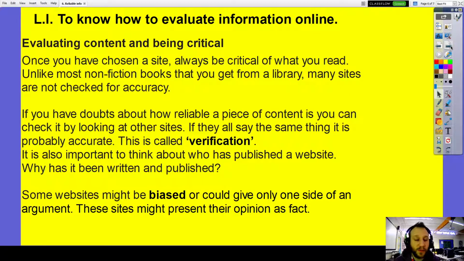So once you've chosen a site, you're going to find your information. We still need to be critical about what we read. We still need to think about, right, this information, does it sound right? Does it fit with the other things that I know? Okay? The internet isn't really checked for accuracy. Anybody can buy a website, anybody can write on a website. So you need to still have your brain engaged and be critical. Think about, do I trust all of this information?